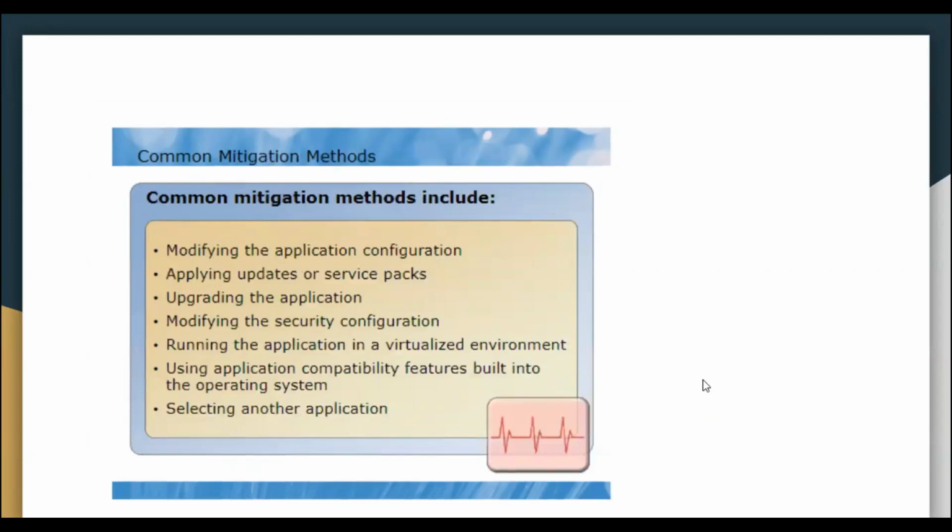The common mitigation methods include the following: modifying the application configuration, applying updates or service packs, upgrading the application, modifying the security configuration, running the application in a virtualized environment, using application compatibility features built into the operating system, and selecting another application.